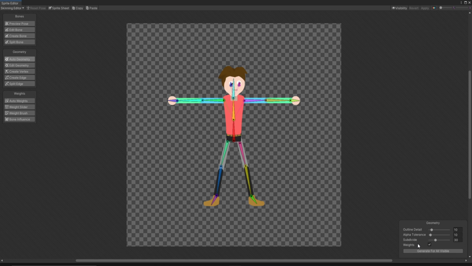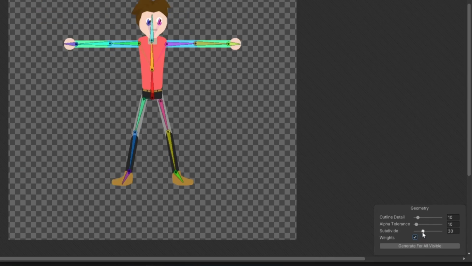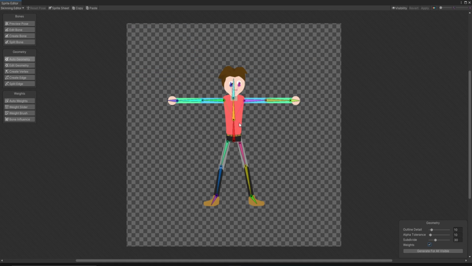And so there's a few options down here. I'll show you what weights are in a second, but we want to make sure it's enabled for now. And so the main option of note here is Subdivide. It basically will break down each one of these sprites, and the higher the number, the more detailed it is, and the more flexibility you can get over each bone to each sprite, which might sound complicated, but it will make sense when you actually do it. For now, I'll just leave my settings as default and hit Generate for all visible.